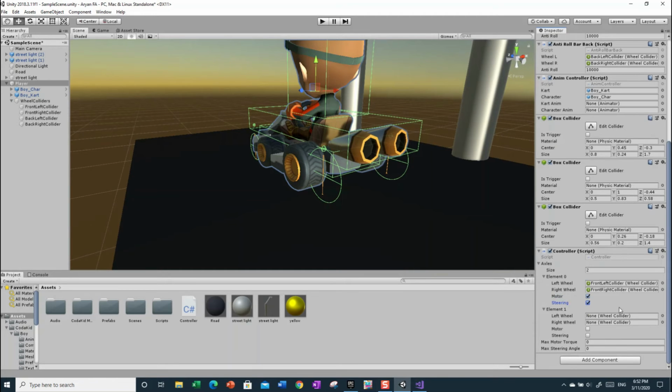And then in element 1, you want to get the back left collider and put it in the element 1 left wheel, and then put the back right collider in element 1 right wheel. And then you're just going to tick motor for this one. And that's it.